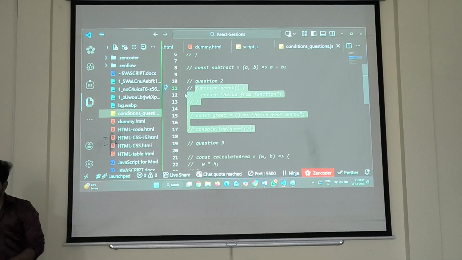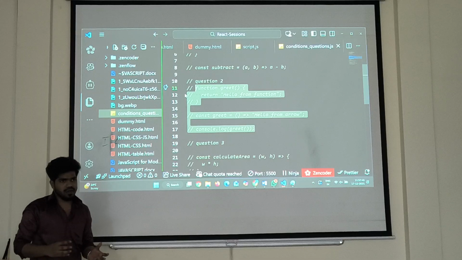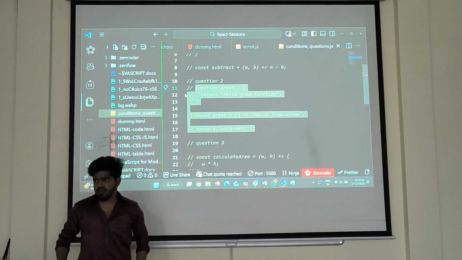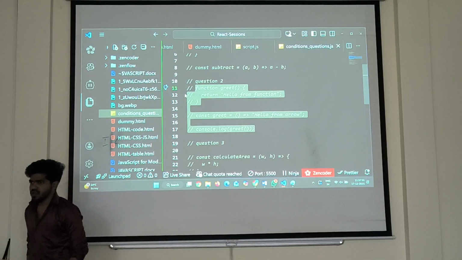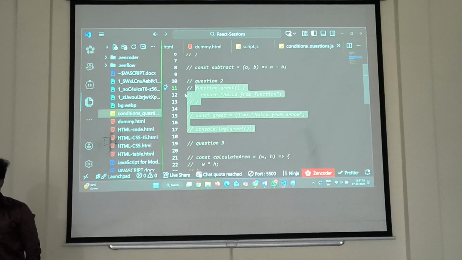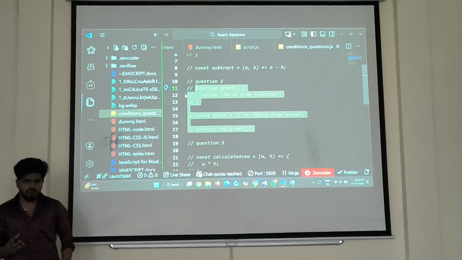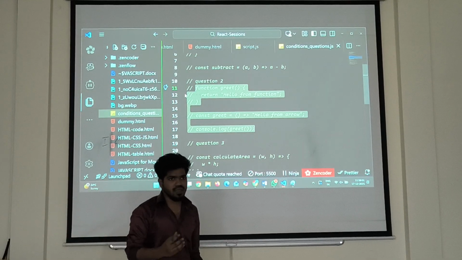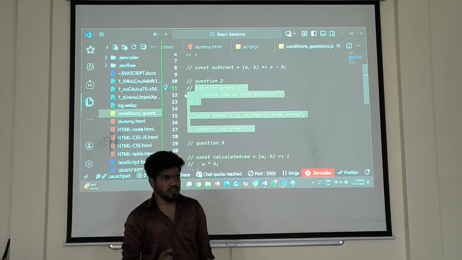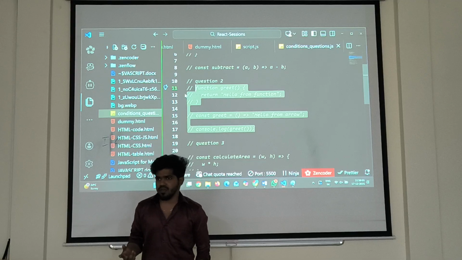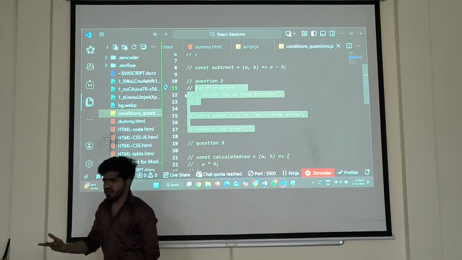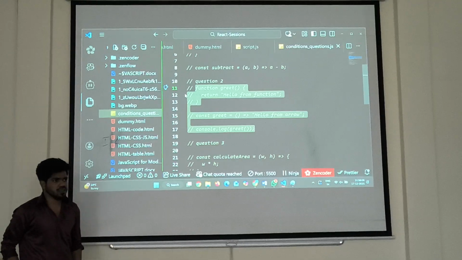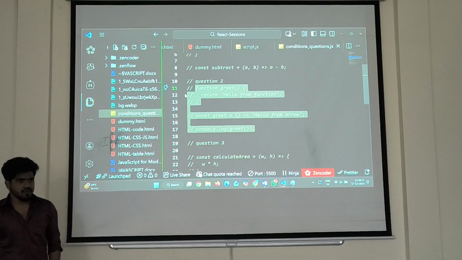Just understand the difference between the normal function and the arrow function. While we are using the arrow function, the code will be in a concise manner, and we can easily understand it. For callback functions, we can use the arrow functions. It will be better for that.